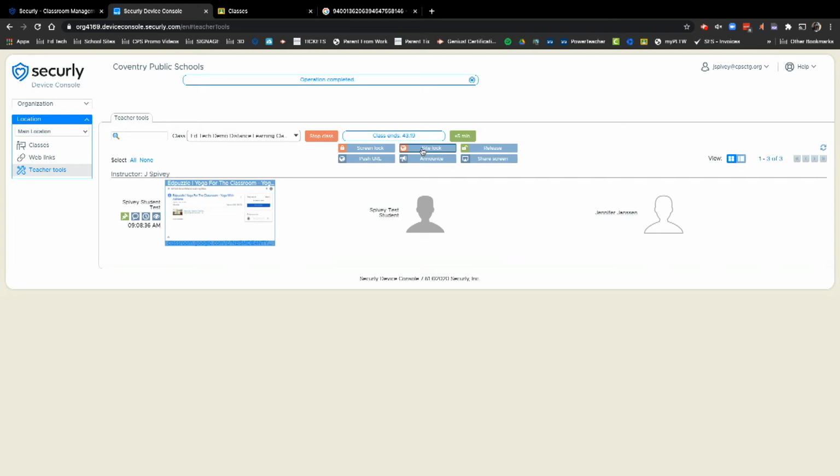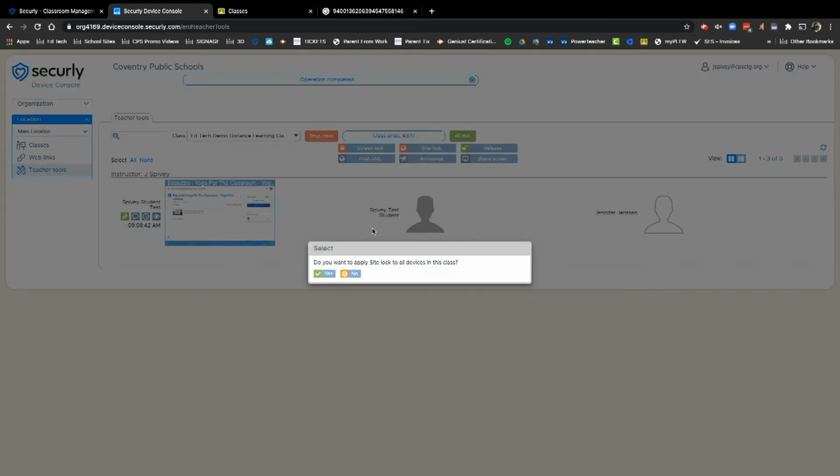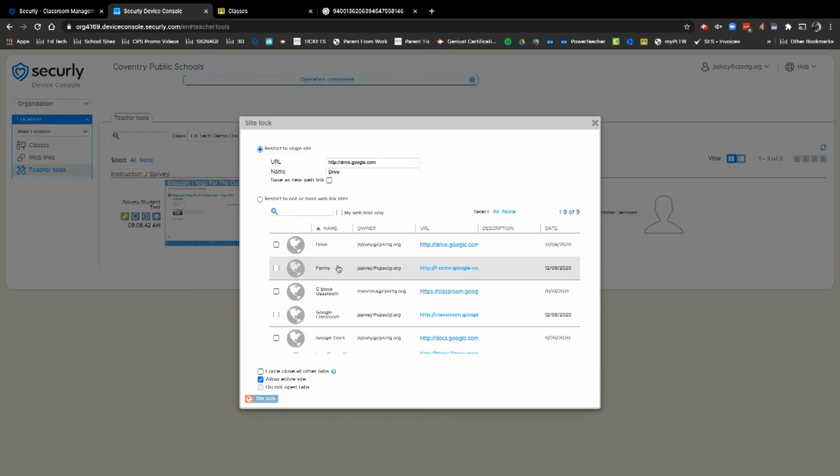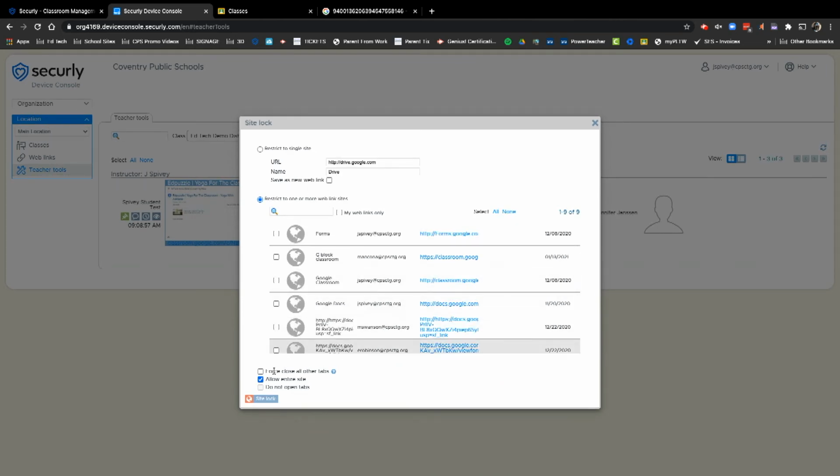Site Lock is a site that you can lock a student into. So if you click Site Lock and then say yes to all devices, you can either restrict students to a specific site or you can select from a list of sites. Once you're ready to lock them into a site or several sites, you can force close all the other tabs. Again, I recommend you use this with caution because if you have remote learners who are using Google Meet, it will close that tab as well. They'll have to sign back in.